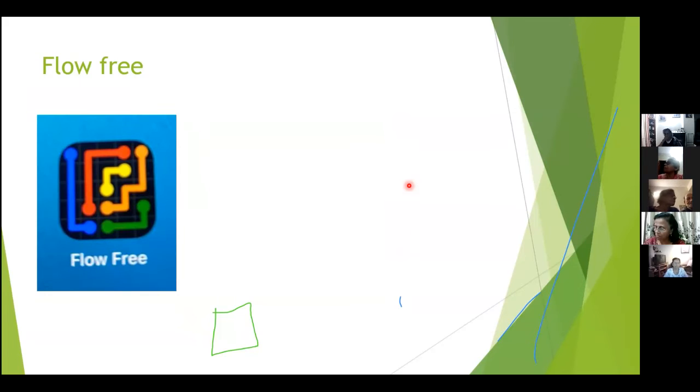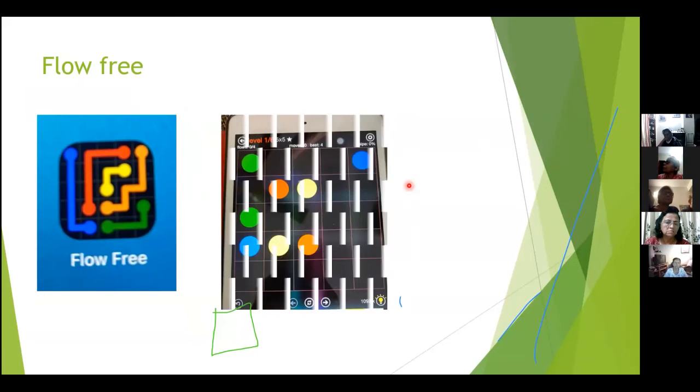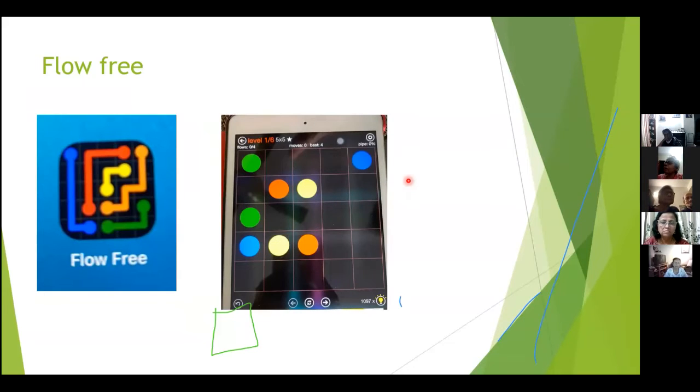So initially, the levels are very, what should I say? The levels are very easy to do. But as you proceed, again, my mother's been playing this for the last 5 years, and she so loves it. So this is how it works: you have these grid lines, and in the grid lines, you have these colored dots. Now you have to connect these dots without overlapping.